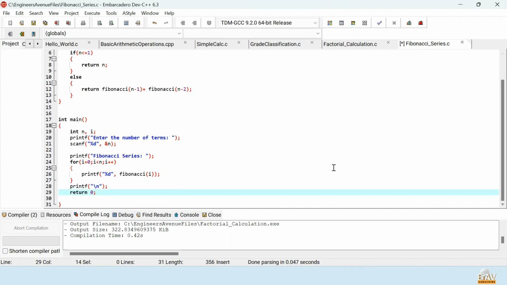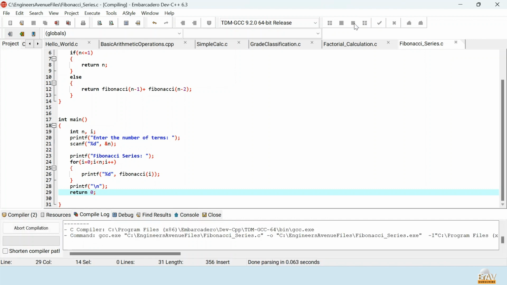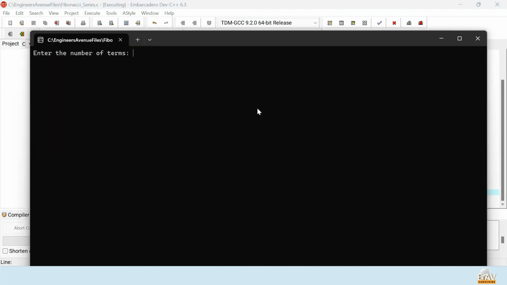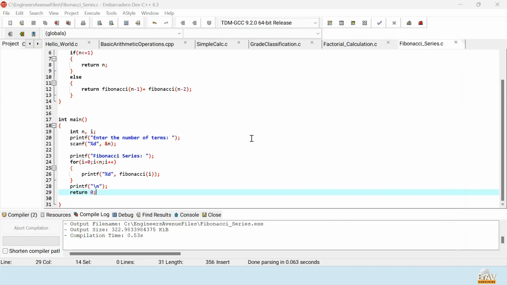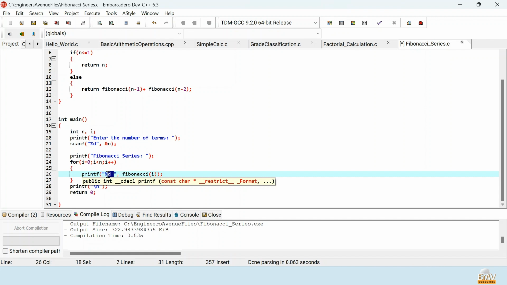Now let's see what we have done. Just compile and run. So enter the number of terms. Suppose for 6 terms we are going to find. For 6 terms, the Fibonacci series is 0 1 1 2 3 5. There should be some space so that we can differentiate. So here we are giving space, which was not there earlier.